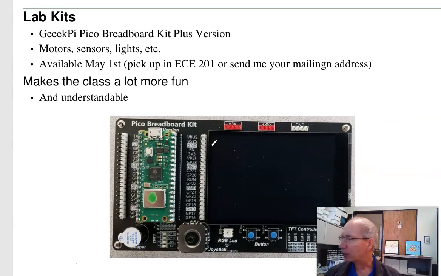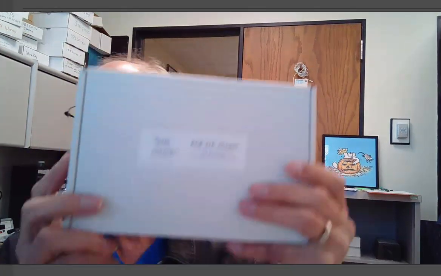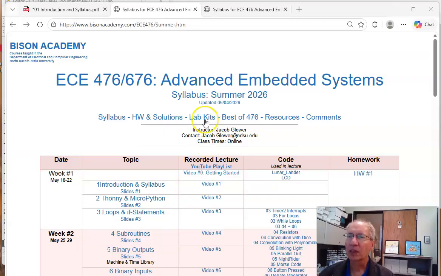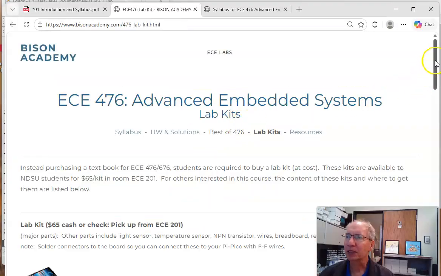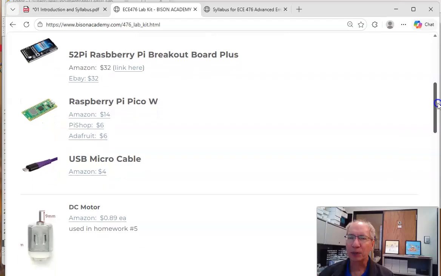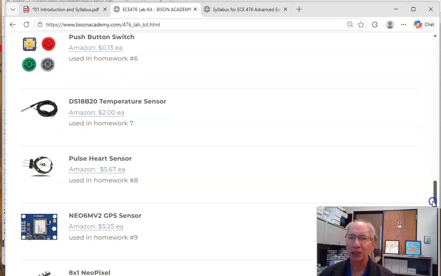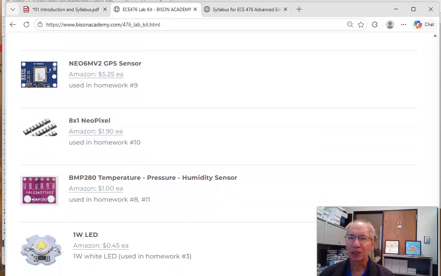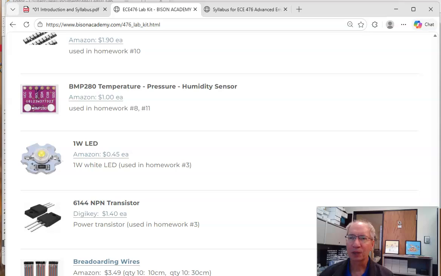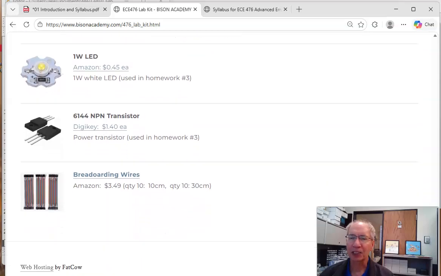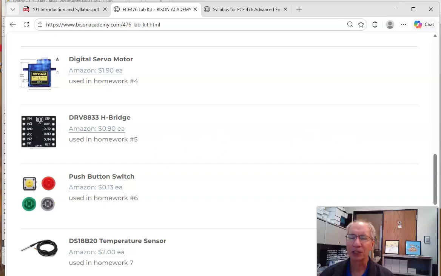To do all that, you're going to need a lab kit. The lab kit looks like this. It's got all sorts of components in here. If you click on Lab Kit, you can see what's inside the lab kit. It comes with a Raspberry Pi Pico, motors, speakers, H-bridges, buttons, temperature sensors, pulse sensor, GPS sensor, NeoPixels, temperature, pressure, humidity sensor, LEDs, power transistors, a bunch of other components. Fun stuff to interface to your Raspberry.